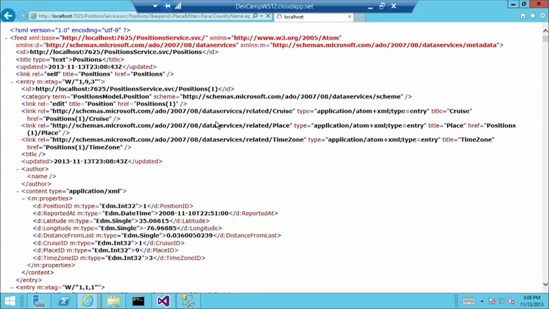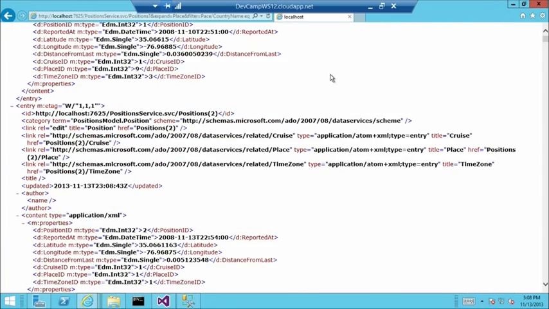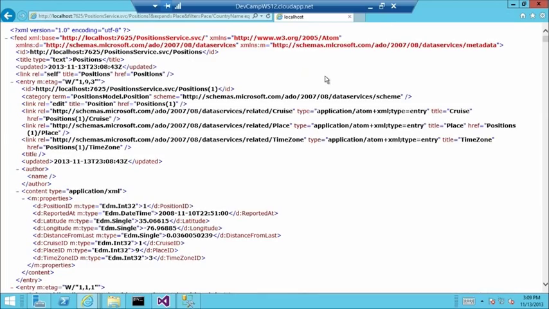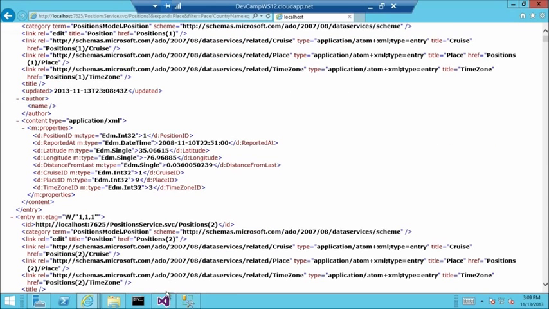All right, so this is pulling back all the positions from the place Bimini, and I think I'm eventually going to get some data. Do I see Bimini in there? I don't know. I feel like it's not doing my expand for me. Well, if that's the case, blame me, not it. Something I'm doing silly there.